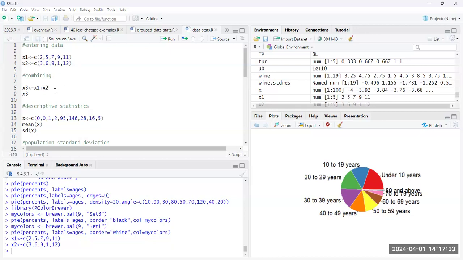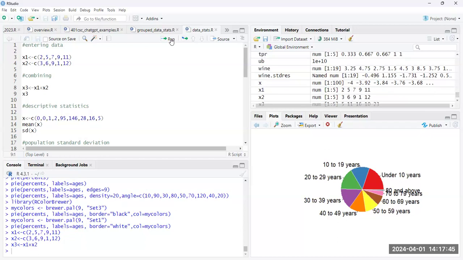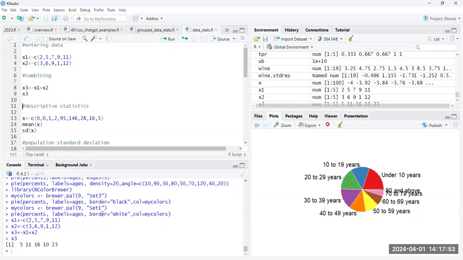Now, I can perform operations on these values much the same way that I would simply adding columns in Excel. For instance, I can add corresponding values of my data together. So here I'm adding the values in x1 and x2 together, and this will add corresponding values. So I can see down here, if I print it to the screen, I've added 2 and 3 is 5, and 5 and 6 is 11, and so forth. So I can combine data once I've entered it into R just by doing operations on the vectors.